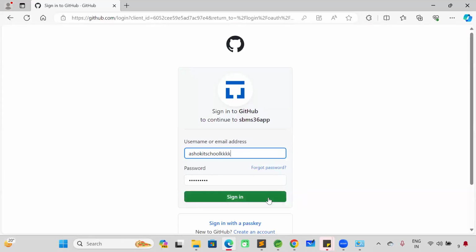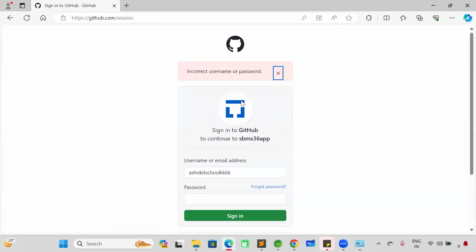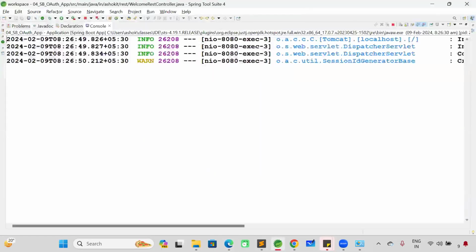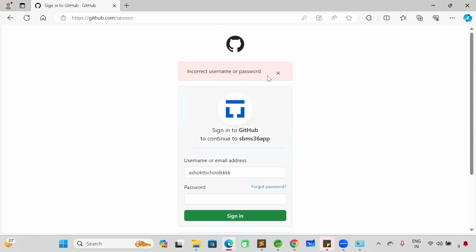Suppose if I give wrong credentials, then who is validating my credentials? Is our REST API validating the credentials? No, our credentials are validated by GitHub. Where the credentials are getting validated, guys? GitHub is validating our credentials.